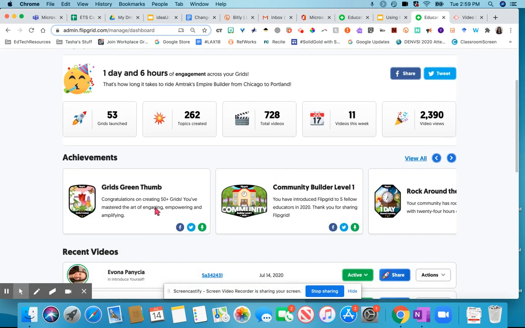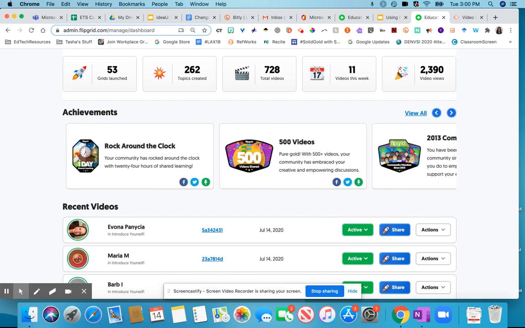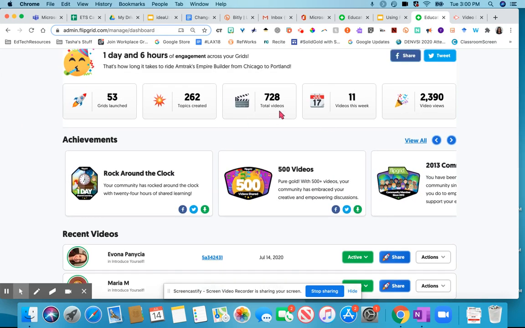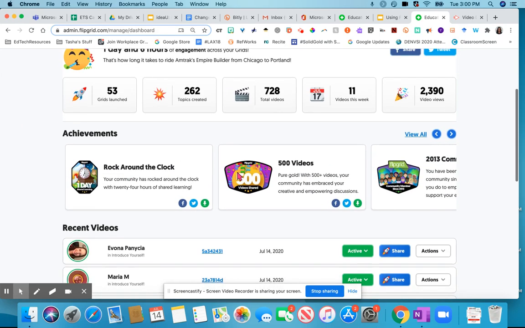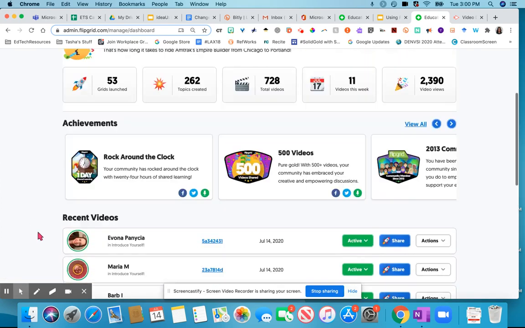As we scroll down, you can see different achievements that I have earned. Because I've created all of this content, it tells me, congratulations, you got the Green Thumb Award. And to earn that, you have to create 50 grids. There's tons of them in here. But as you create, you'll see that those achievements will be unlocked. And then I have recent videos that show under that.